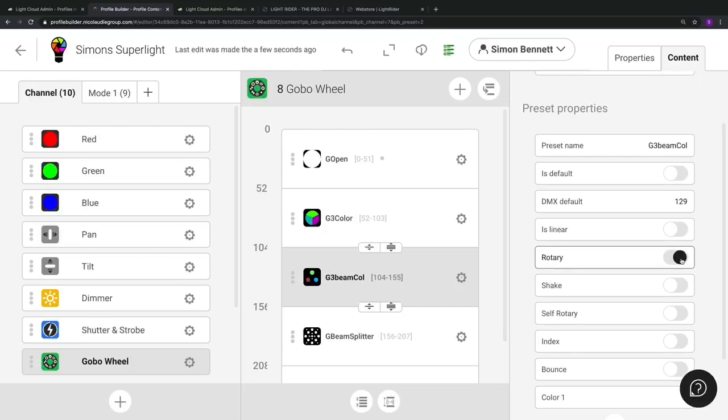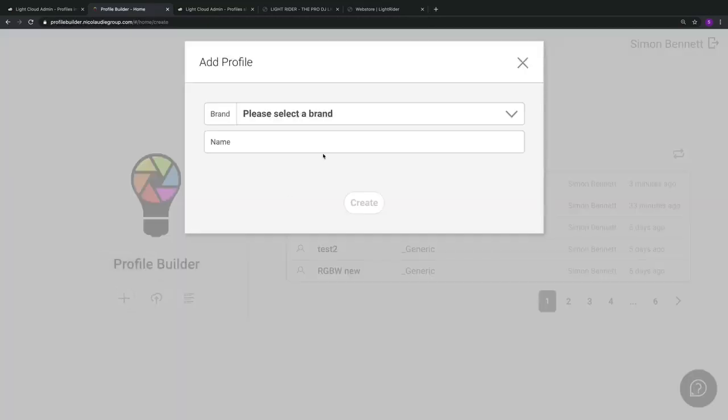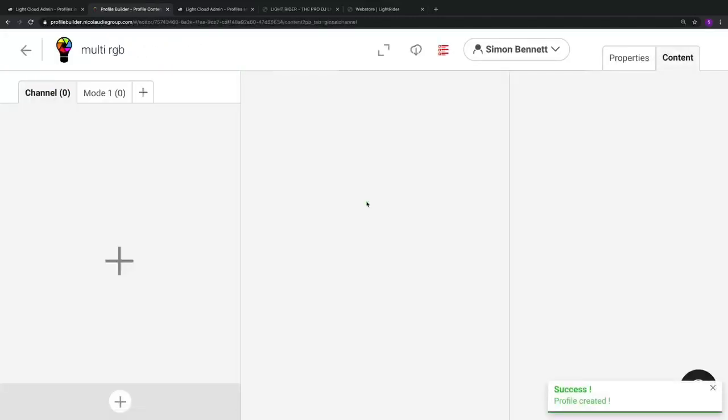You may remember from previous tutorials, I had, well, let's start simple. I had some LED bars which had RGB for one beam, and then RGB for another beam, RGB for another beam, and RGB for another beam. So there were 4 beams with RGB. So if I go back and create a new profile, so go generic, let's call this multi-RGB, and I'll create this profile.